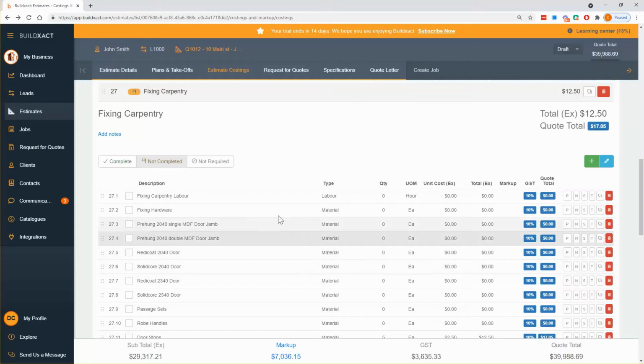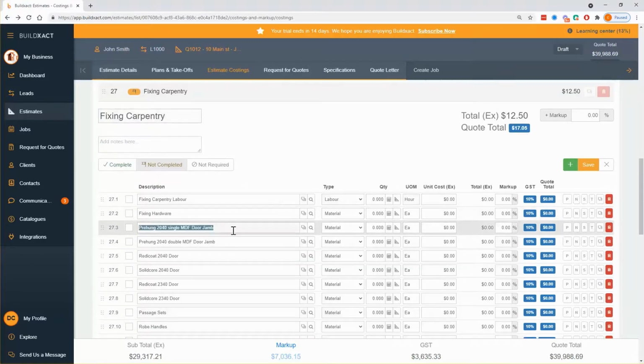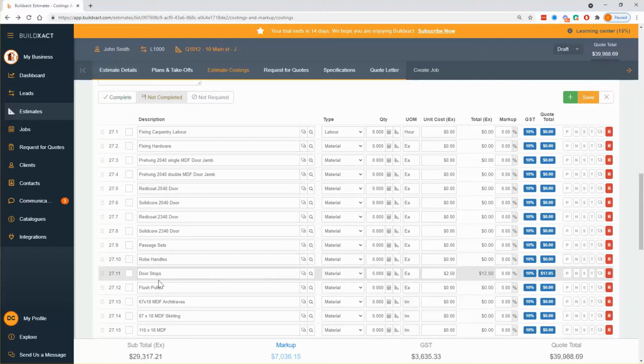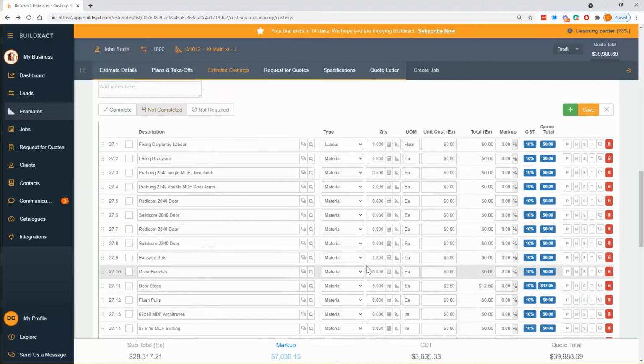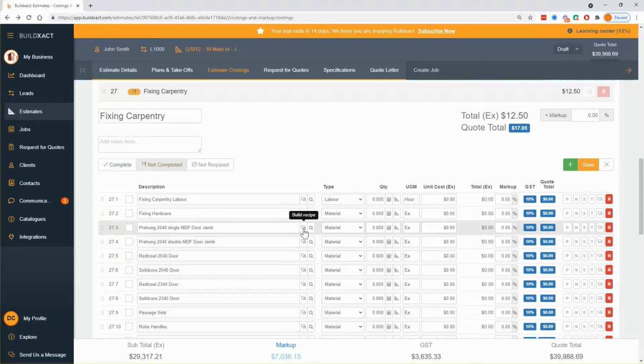So in our Buildxact account, I'm jumping into fixing carpentry because in this example I want to build a door recipe and show you how that works. To introduce, first of all, what a recipe is, so far we've dealt just with single items. So we've had one passage set, one door, one set of rope handles, one doorstop, and it's all been one line equals one thing. Where a recipe is different is that one line can now become a group of things.